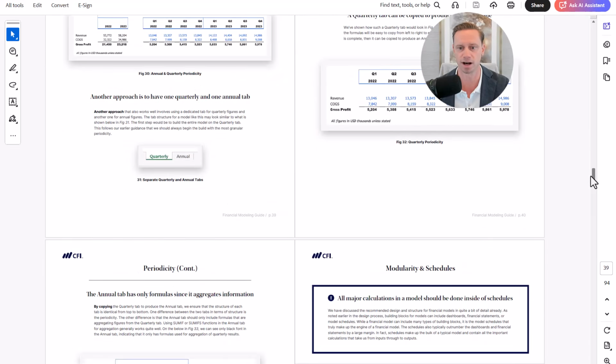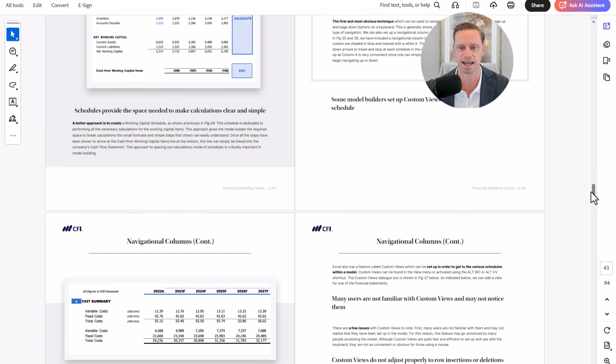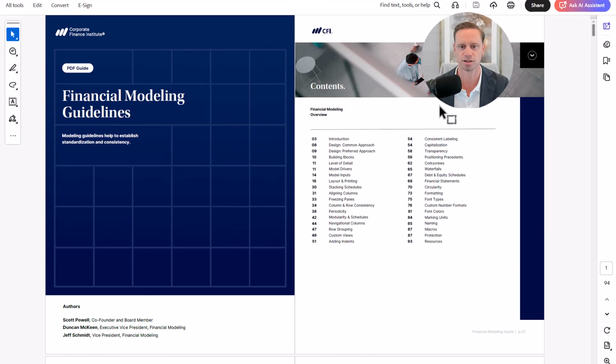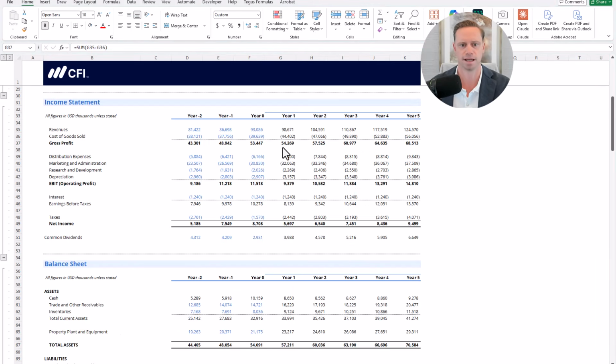We're going to see if Claude and Excel can quickly read this and then find all the errors that are in the model. So I'm going to flip back over to the model, put in a few errors, and then we're going to see what it can do. Here we are back in the model.